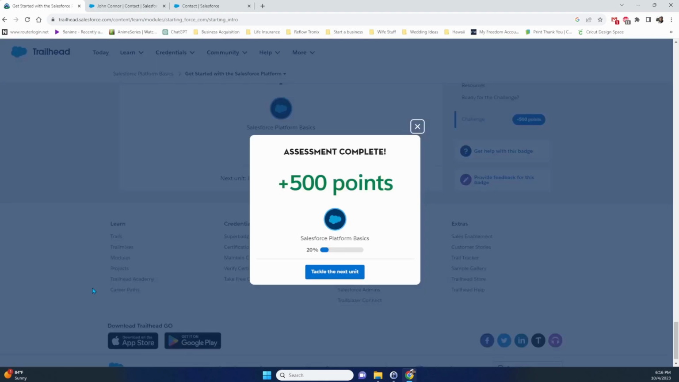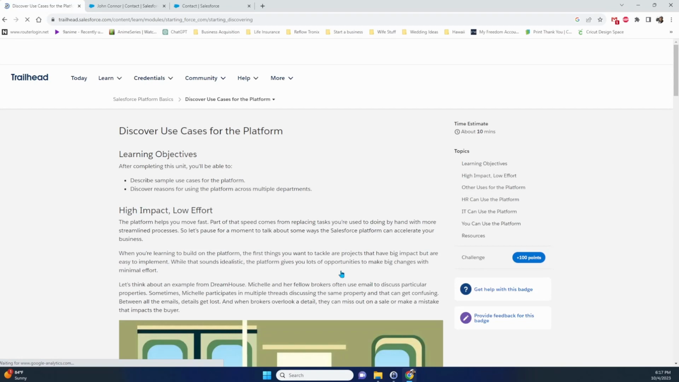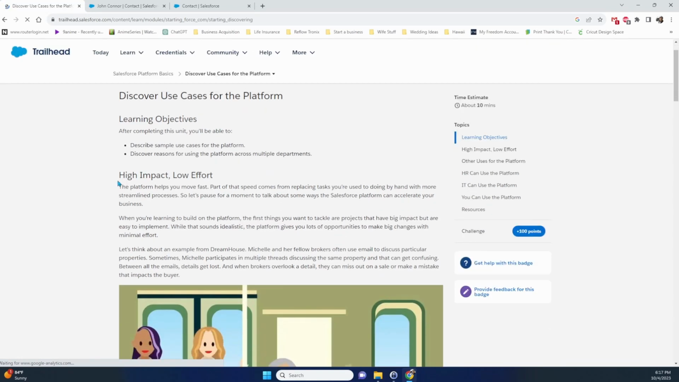All right, cool. So it just went through, finished checking that. We earned 500 points. So that's the first unit in this module. So we're going to tackle the next one. I think that took longer than 20 minutes because I spent quite a bit of time explaining things. High impact, low effort. So, you start seeing how Salesforce works.